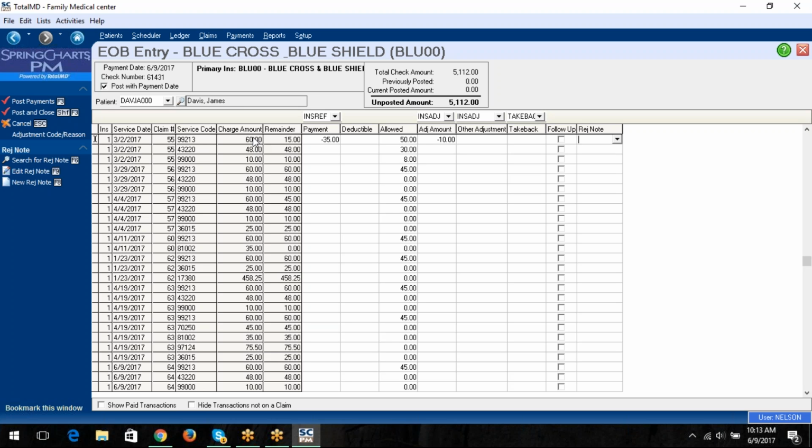Number one, it means that you want to follow up with the insurance. You don't think they're done paying, okay? If I don't check this follow-up box, it's going to move this $15 to the next responsible party automatically, which in this case will be the patient. If they had a secondary insurance, it would be listed right here underneath, but he doesn't, so I know it's going to go to him.